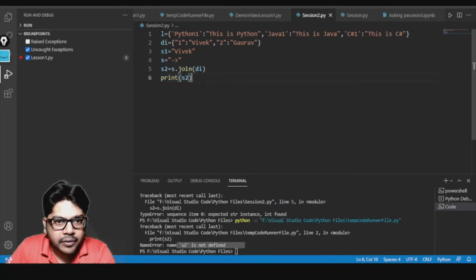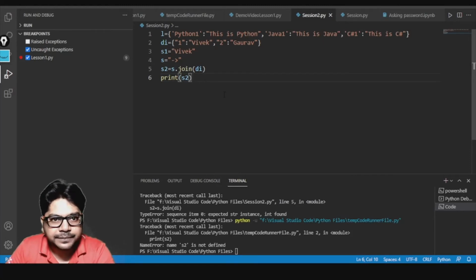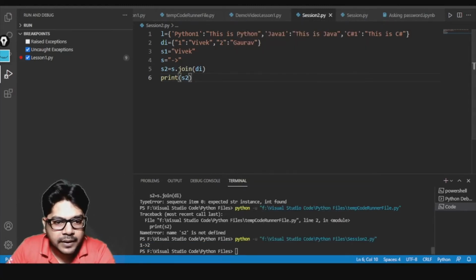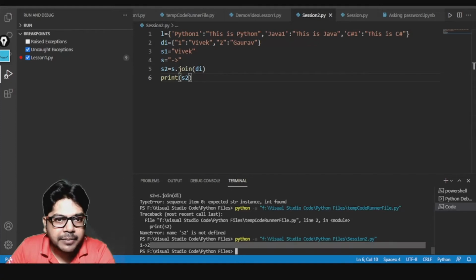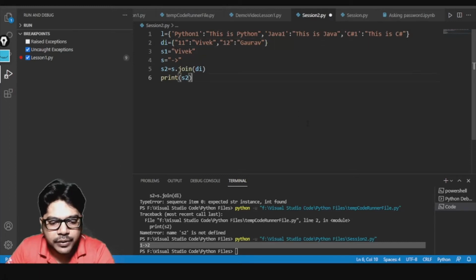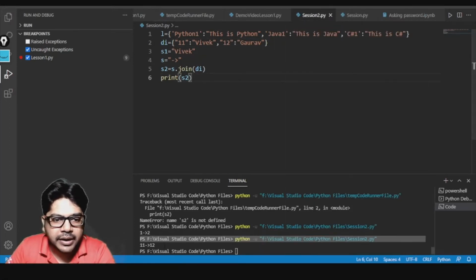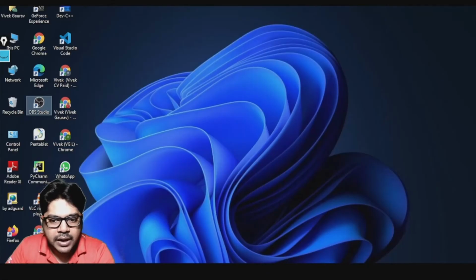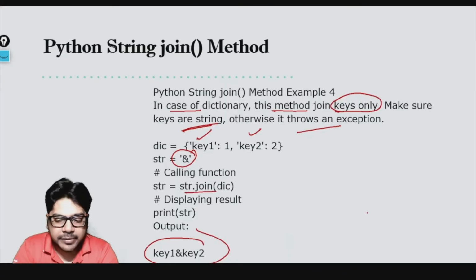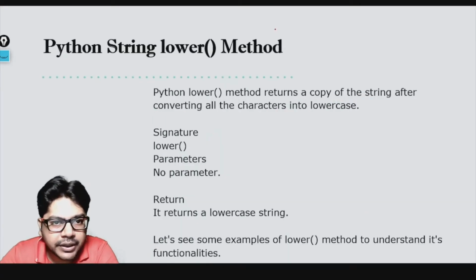Okay, wait, what? 1 and 2, print s2. So it is saying s2 is not defined. Why is s2 not defined? See, I'm getting 1 2, right? Why? Because 1 is one key. If I make 11 and 12, then also you see I'm making the key as 11 and 12. Now you see once again here I'm getting 11 and 12. So this is how this join method works. Okay, now talking about another method, which is the lower method. Now how does the lower method work?